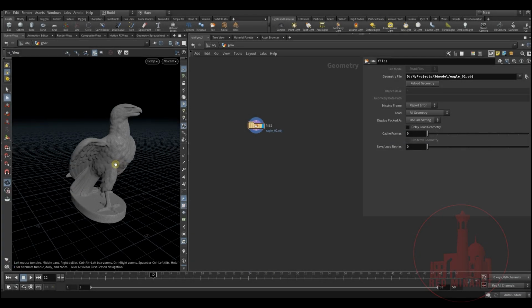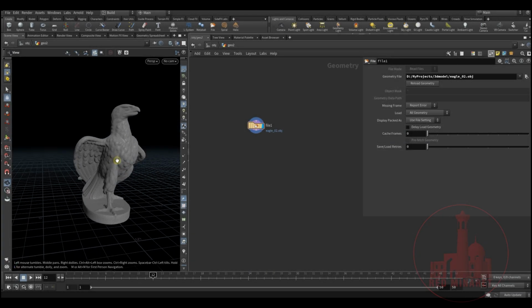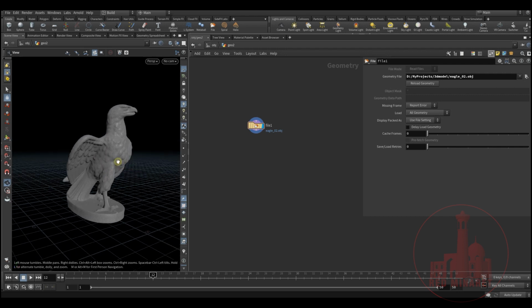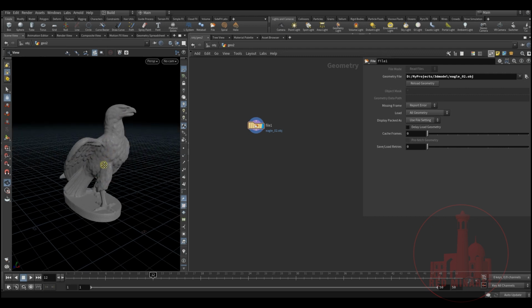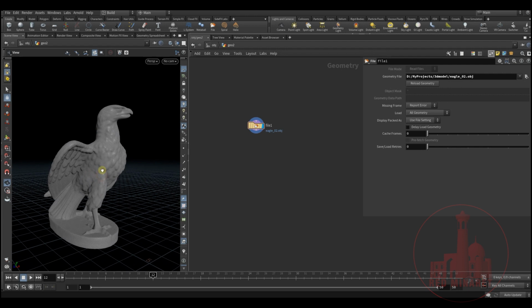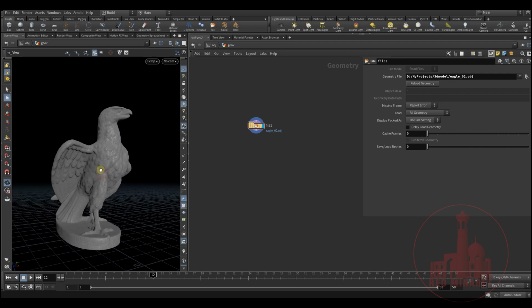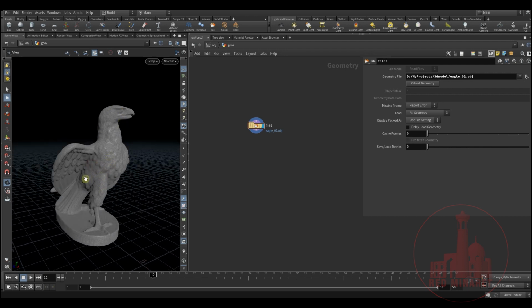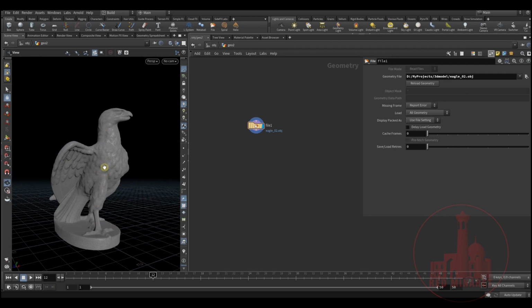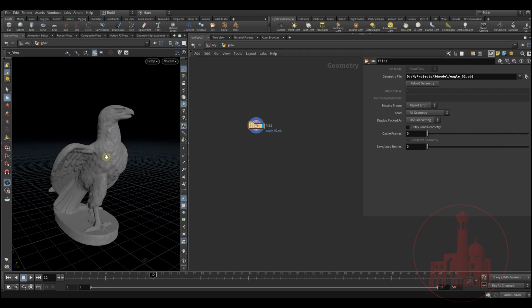Hello there. In this short lesson, I'd like to share some info on how to transfer attributes from Houdini to Maya as color sets. There's some situation when you have complex geometry and you have some custom attributes created in Houdini and you'd like to use it in Maya during your shading or rendering process.